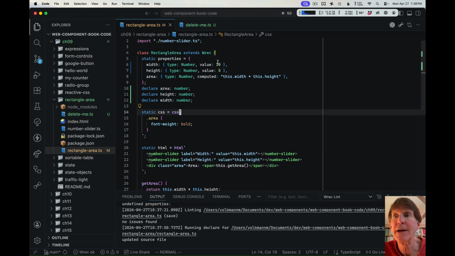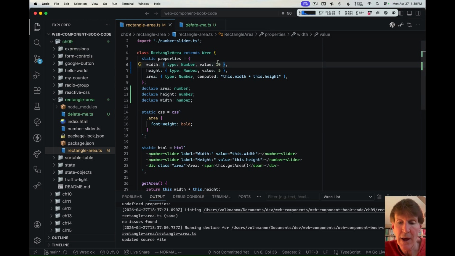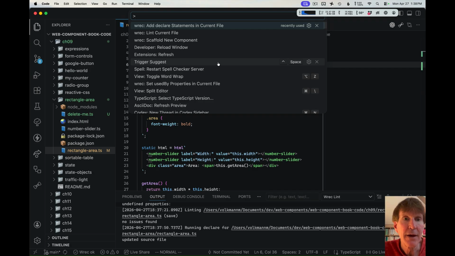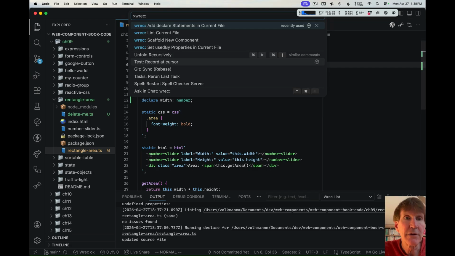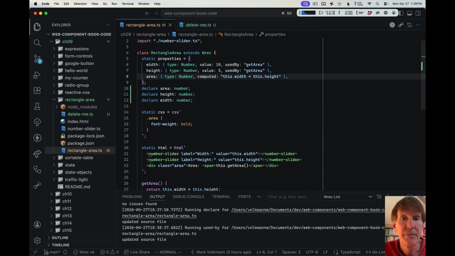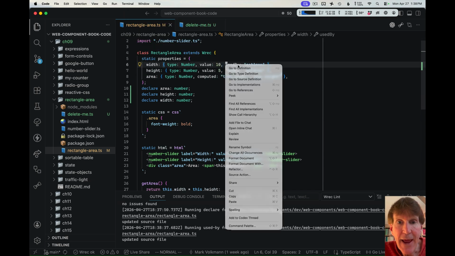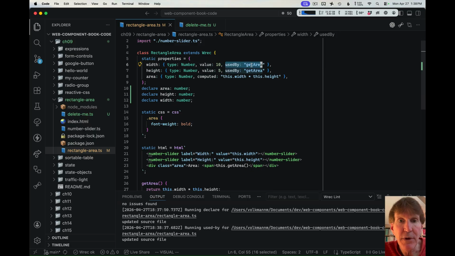With rectangle-area.ts still open in VS Code, I'll go back to the command palette, enter wrec: to filter the commands, and select the set used by properties in current file command. And we can see that it added the correct use by properties for me to the width and the height properties.